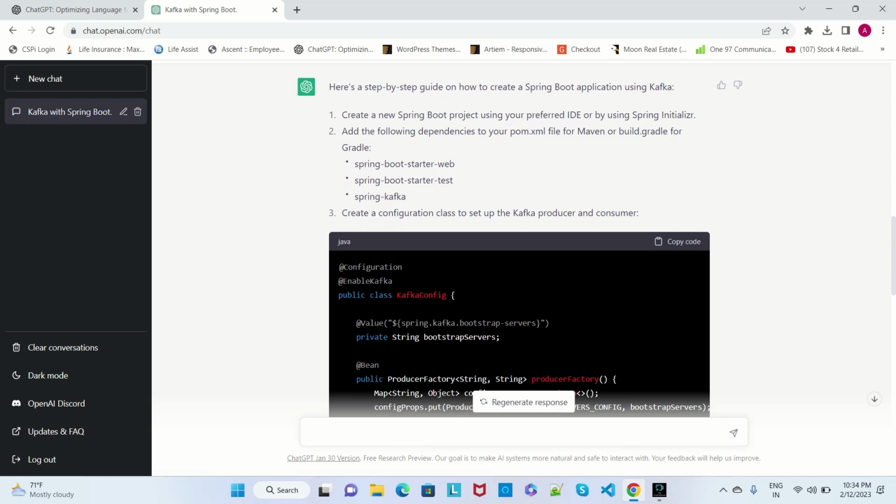So first, create a new Spring Boot project using any type of IDE or using Spring Initializr. Once you do that, add all the following dependencies. If you use Gradle or Maven, you can use all of these dependencies: Spring Starter Web, Spring Starter Test, and Spring Kafka is required. If you want to use Kafka, then Spring Kafka is required. So these are all the dependencies required.